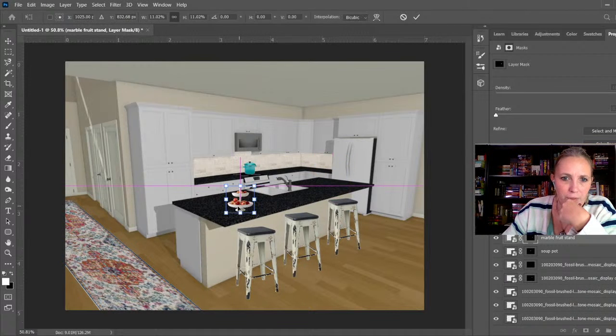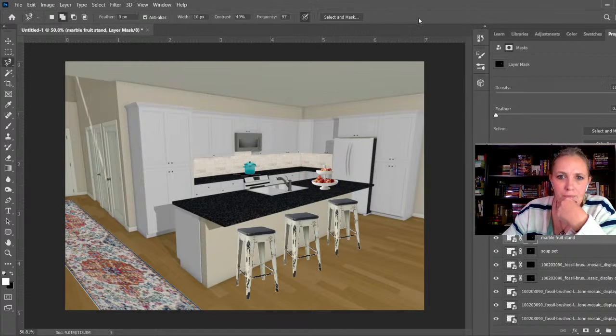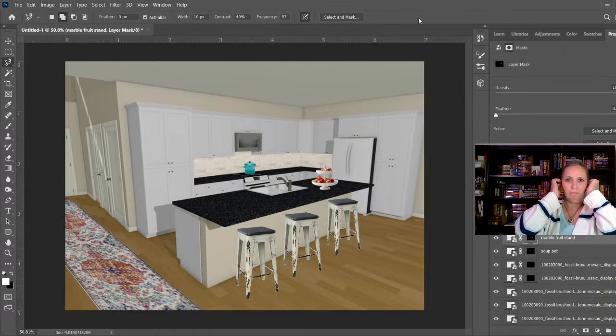I don't know, what do we think? Do you want to have it down on this end? I don't like doing it over here because over here I feel like it competes with that soup pot. Scale wise, maybe right about there. All right. So we've got a couple little decorative items.